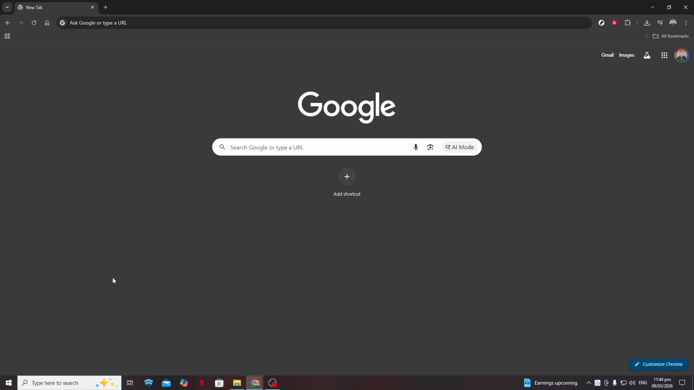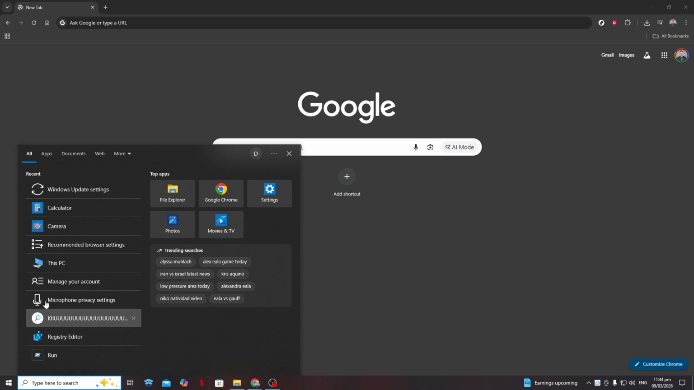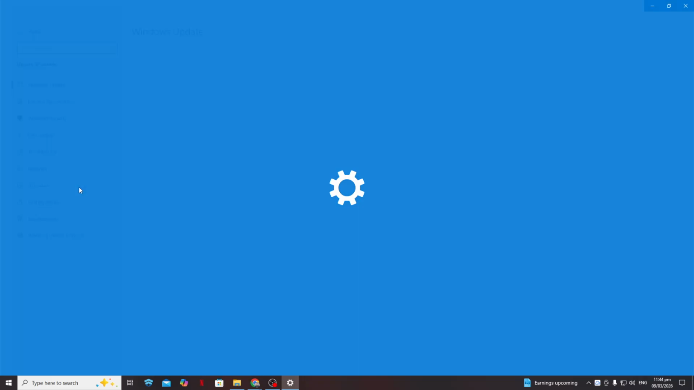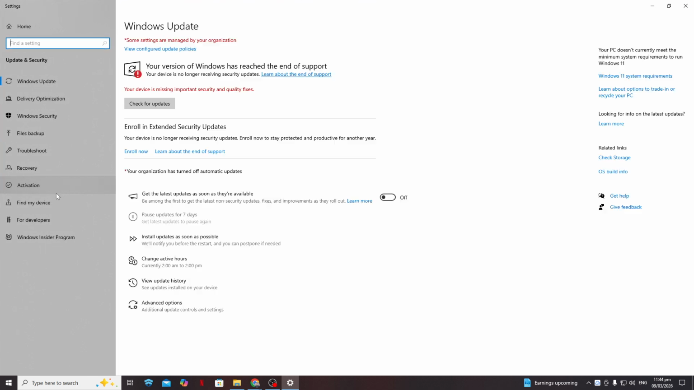Let's begin on your Windows desktop. First, open the Start menu and type Windows Security into the search bar. When you see the Windows Security app appear in the results, click it to open. This is the main dashboard where Windows manages its built-in protection features.